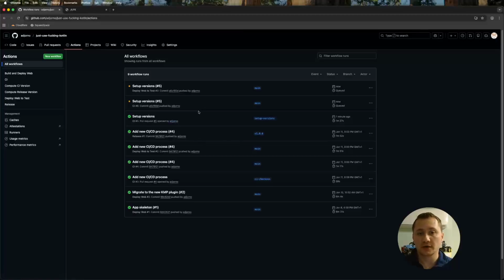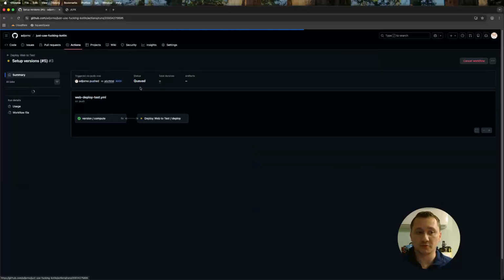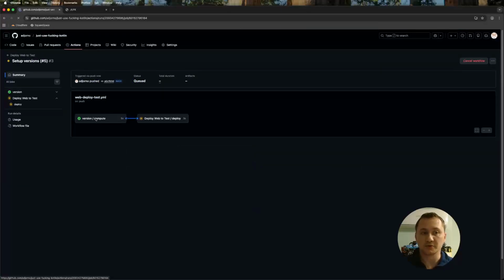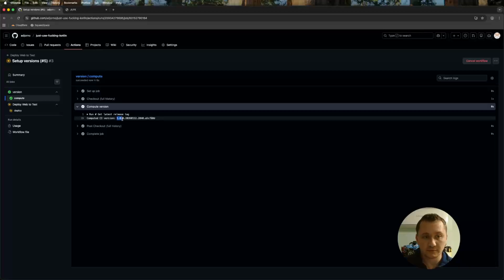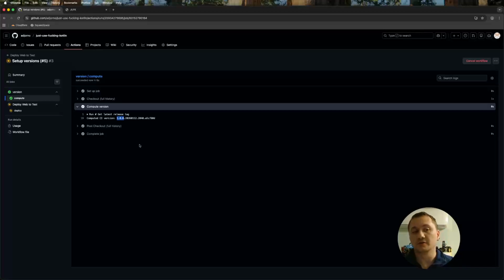Now we merge. Now two other automated pipelines immediately triggered. The first one is to perform the checks again, just in case. The second one is the most interesting one, the compute. So now we see what was computed. Yeah. This is the version on top of the latest one, 1.0.0, that we did in the previous iteration.